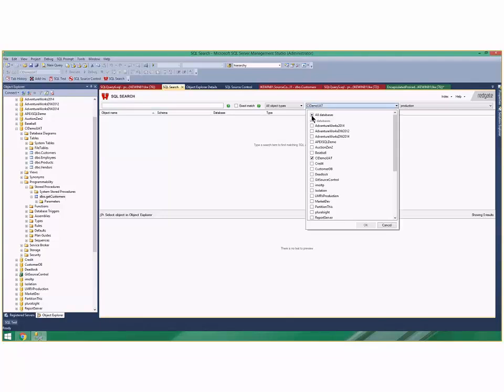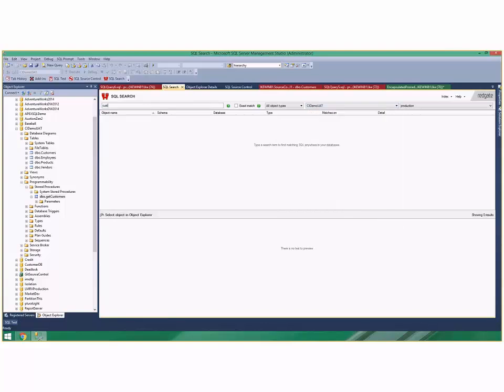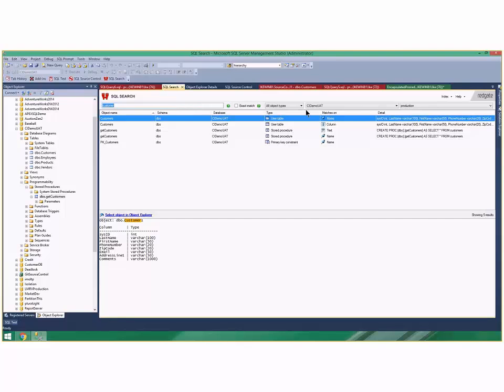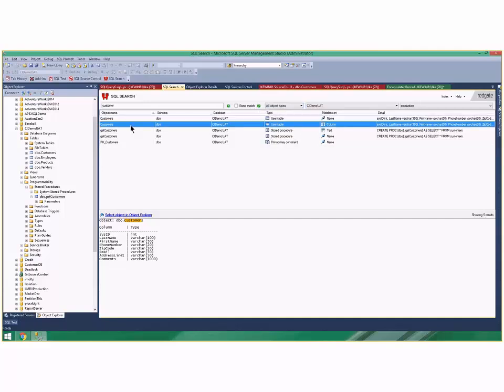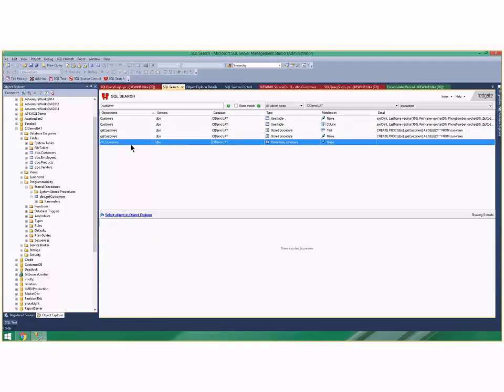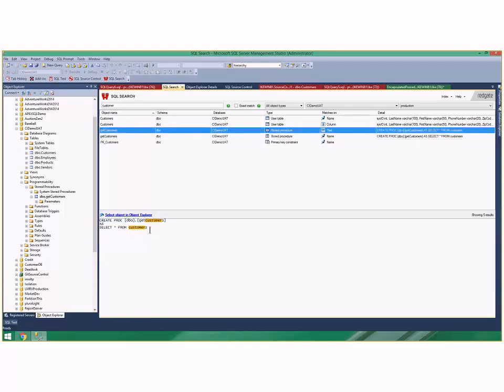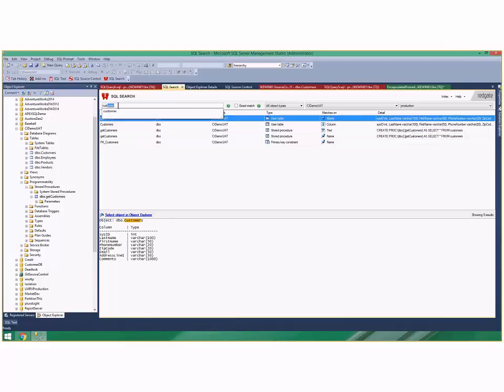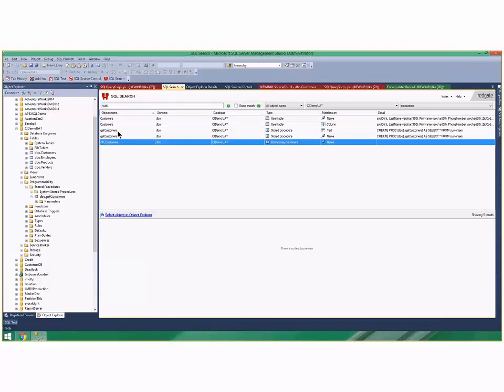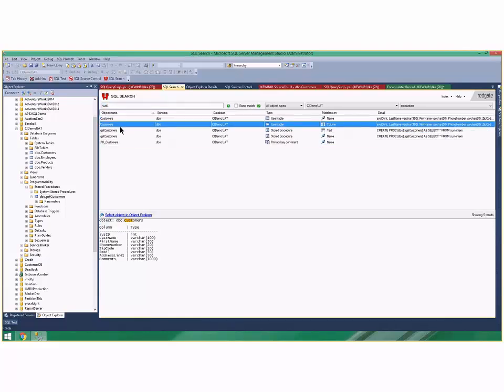So I can choose my database. I can actually search through all databases if I want. And then once I do that, I just type customer, and I can see any object that has customer in it, or I can just search the tables, or just the triggers, or just the functions, right? The minute I click on customers, I can see the definition of that, and highlighted anywhere in the procedure or view where that word was specified. So if I type in cust, you can see cust highlighted in all of these different objects, right?